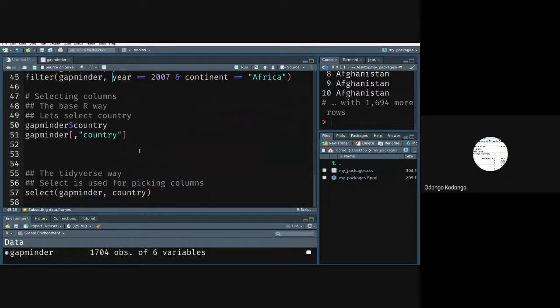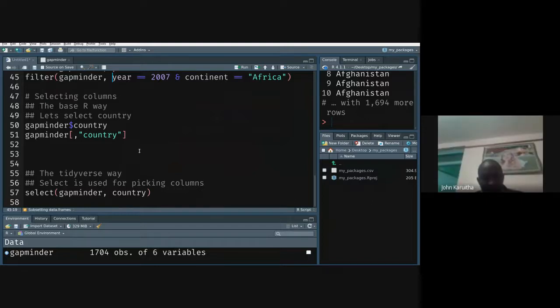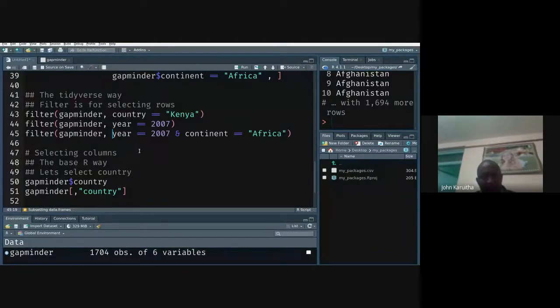So you can't use this select function for choosing rows? No. This is for simply picking columns. You cannot use filter to select columns. This one is only for filtering rows that meet a certain criteria. So usually you'll combine the two of them: you select certain columns, then you filter them, then you're left with the data that you want.